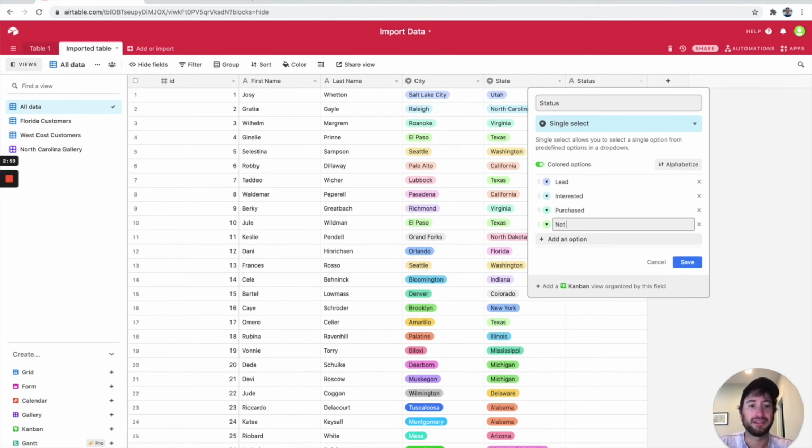And then let's say not interested. We can change these colors a little bit if we want: green for purchased, red for interested, maybe orange, and lead, that's fine. So let's go ahead and save.